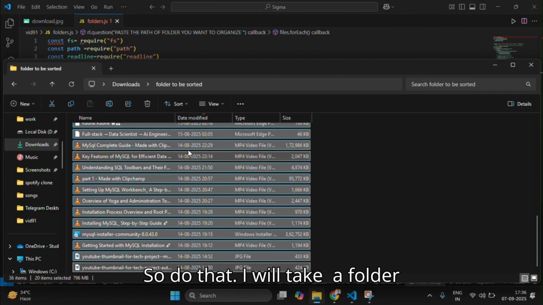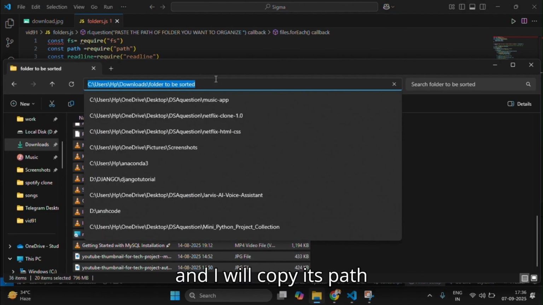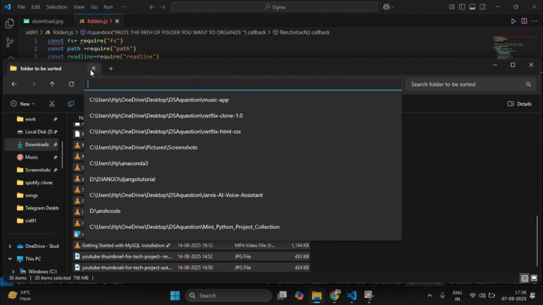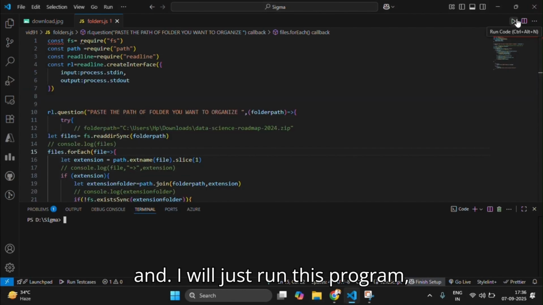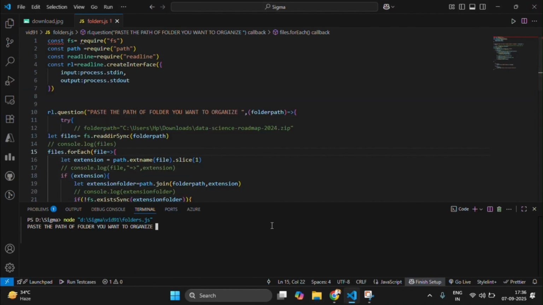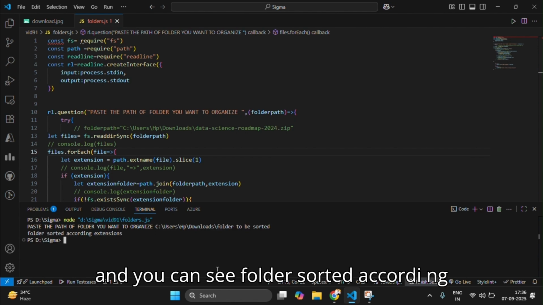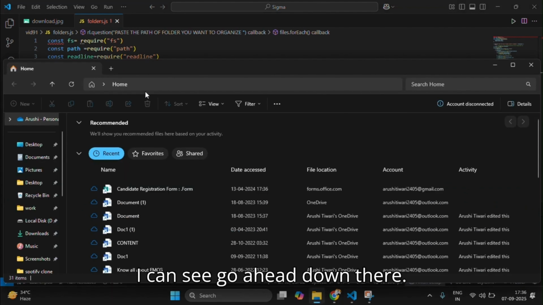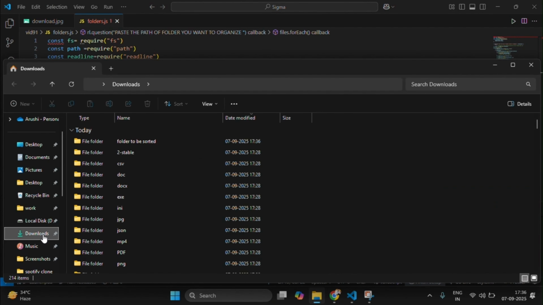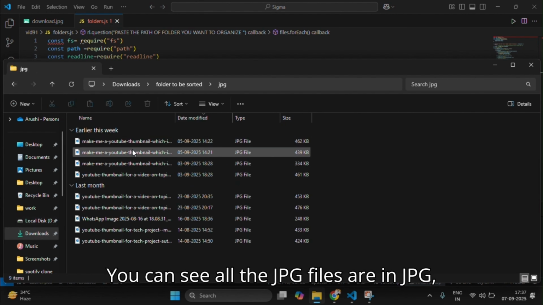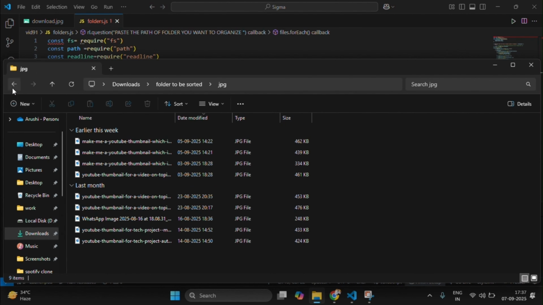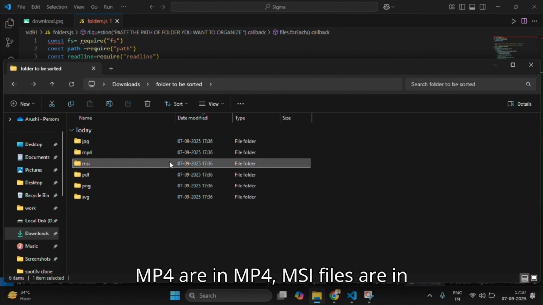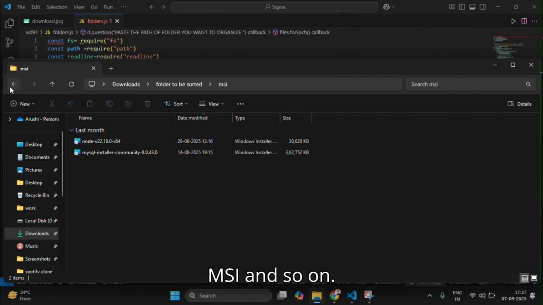So to do that, I will take a folder and copy its path, and I will just run this program and paste the path, and you can see folders sorted according to extensions. Now you can see all the JPG files are in JPG, MP4 are in MP4, MSI files are in MSI, and so on.